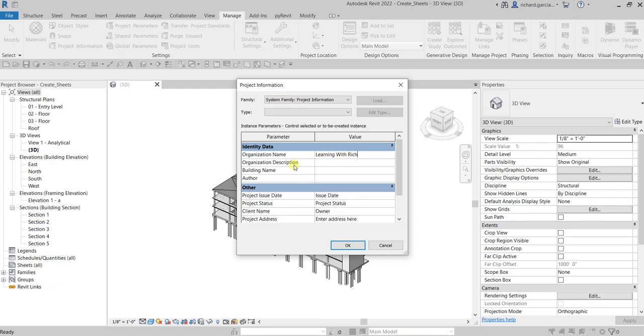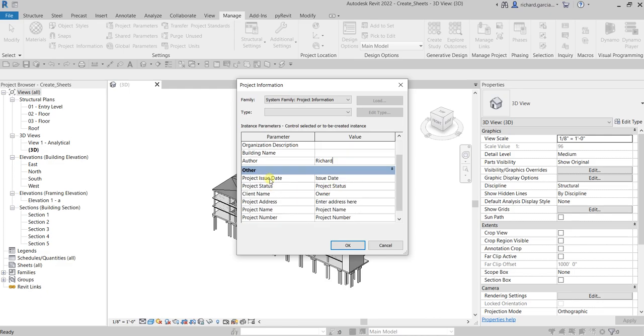And then after that, you can put the organization description, the building name, and then the author. So let's say I'll just put my name, and then what is the issue date of the project. So let's say the issue is today, December 25, 2021, and then the project status. Let's say initial draft, and then for the client name, this is owned by ABC Development.